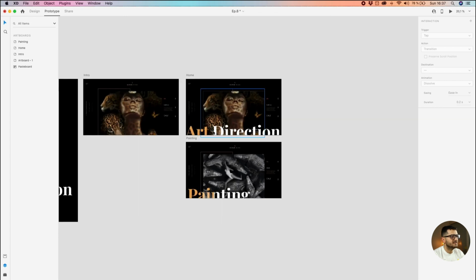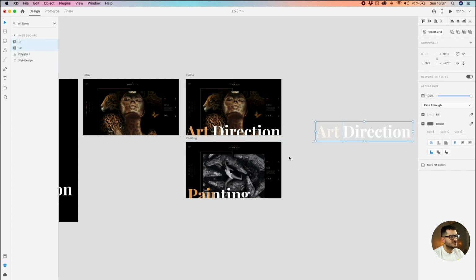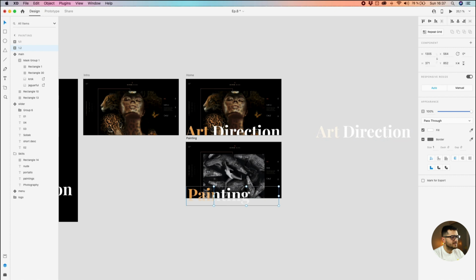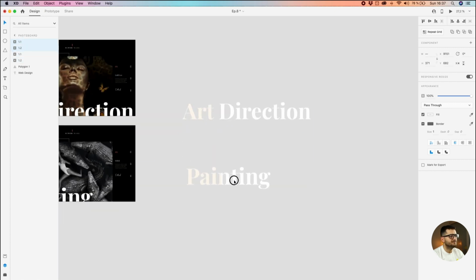And the last thing that we want to discuss is the transition between the art direction and the painting. Let's break it down and see how I did them. Well, actually, again, it's pretty simple. They are basically just 2 vectors which are masked and grouped and have the same namings. But let me show you.